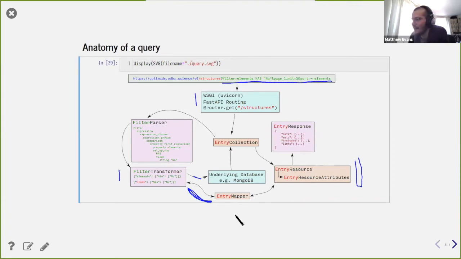So to summarize, the orange blocks are the things you will almost certainly have to re-implement if you were using OPTIMADE Python tools on a generic database. And certainly if you're using a different backend to Mongo, then the filter transformer also needs to be changed. But everything else should be fairly reusable. And there's quite a lot of machinery going on there just on its own.